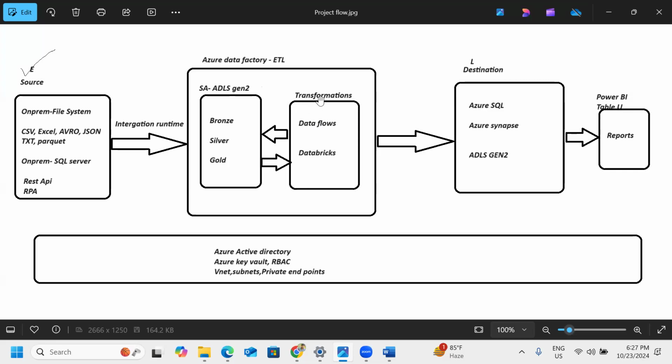Especially for performing the transformations, we have Data Flows and Databricks. Data Flows are part of Data Factory. ETL, the T means transformation, and Data Flows come under the T. In Data Factory itself, we have a concept to perform the transformation, called data flow. In data flow, everything we perform in a graphical manner. There is no programming language required here.